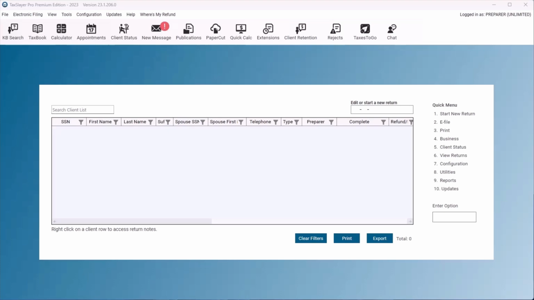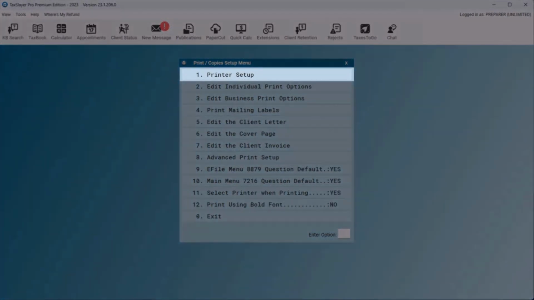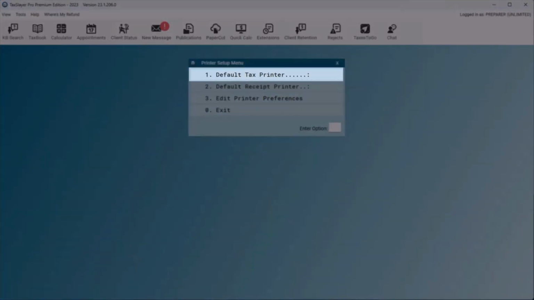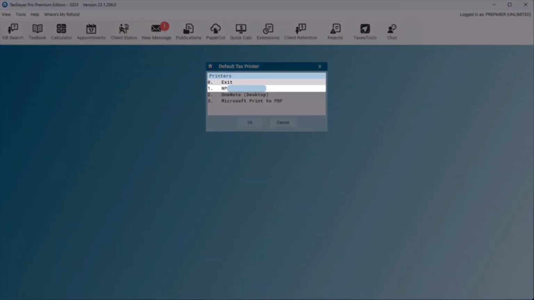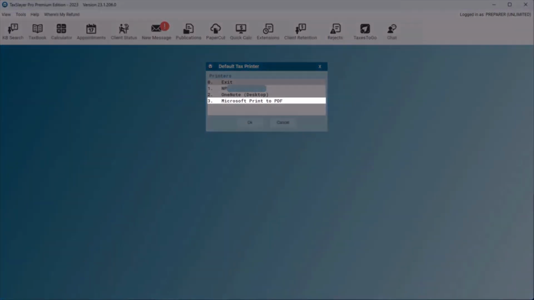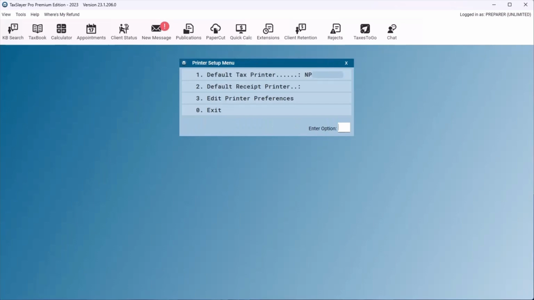To get started, access your configuration menu and select Printer Copies Setup. First, choose Printer Setup, and then Default Tax Printer to make sure your printer is connected and selected for your tax program. Any printer that is currently on and connected to your computer will display here. You also have the choice of Microsoft Print to PDF, which will generate a PDF copy of the return rather than sending it to be physically printed. Select your printer and click OK when you're finished.